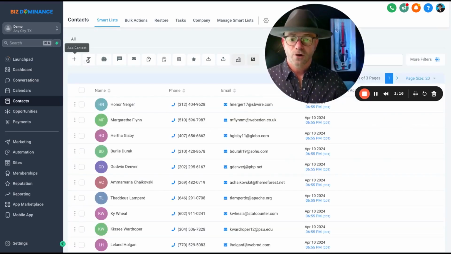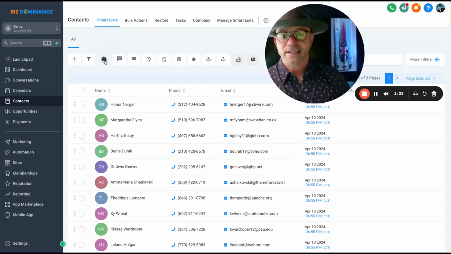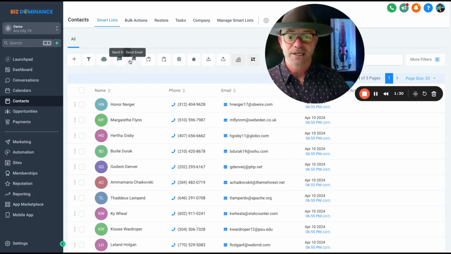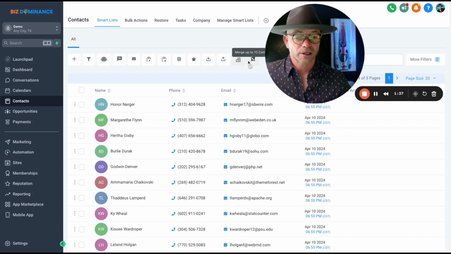And then, of course, all these tabs across the top are actions that let you do things with the contacts, whether you want to do it in multiples, for multiple contacts, or individually for individual contacts. So you can add them to automations. You can send them text, email, add tags, remove tags, delete them, send review requests, import, export, and so forth.